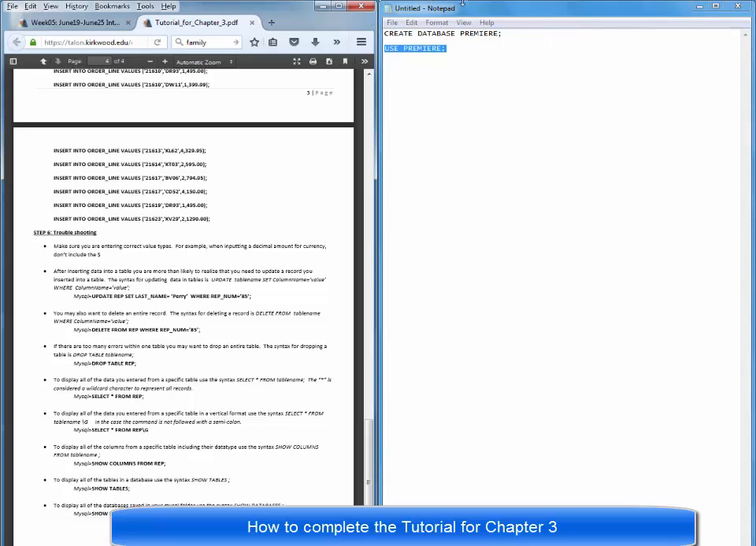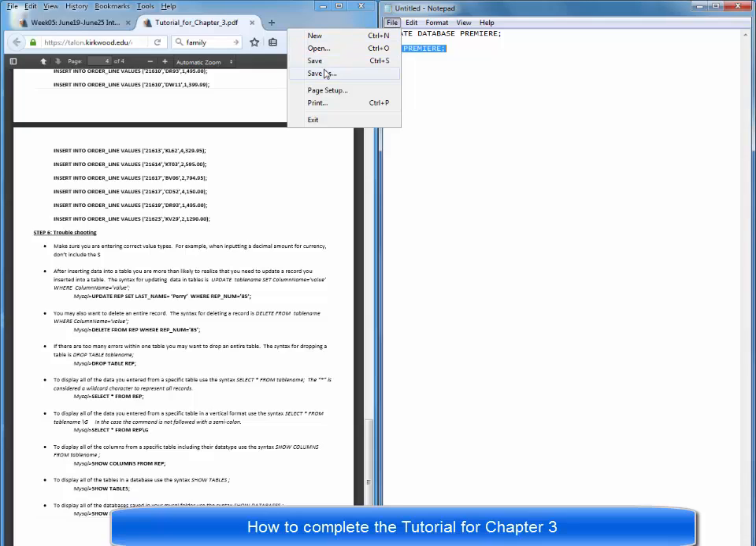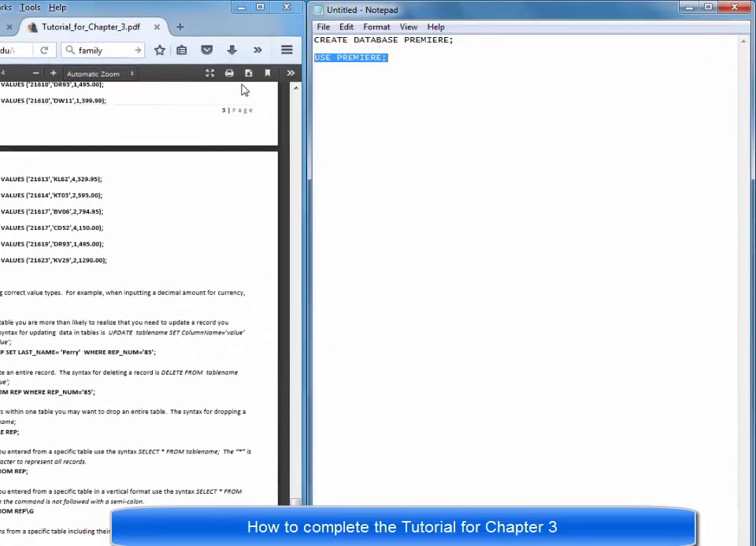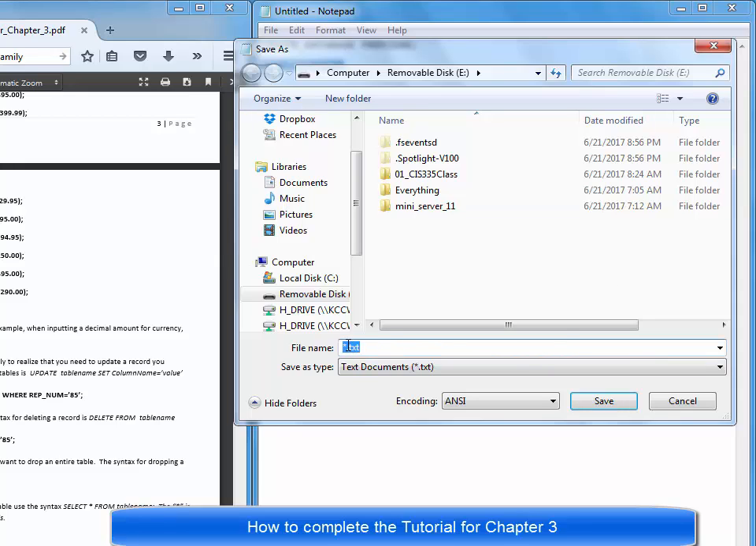Don't forget, however, to save your Notepad document. You can save it one of two ways. You can do a file save as, and you want to leave that .txt on there, or you can also do .sql. The .sql is what turns it into a script file, but .txt works just as well, so I leave that. I'm just going to name it Chapter 3, or Premier, and I'm going to do Premier, and then I'm just going to click Save.